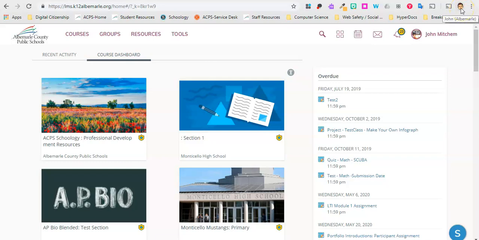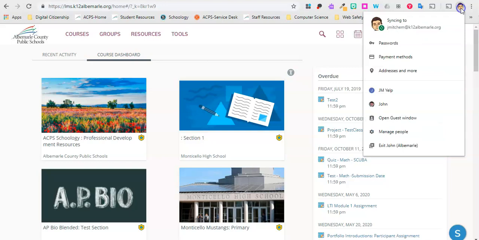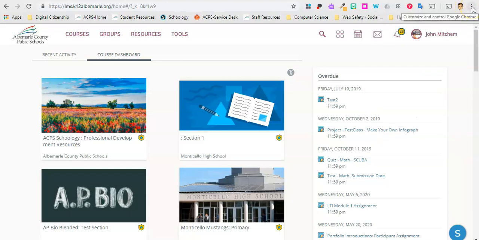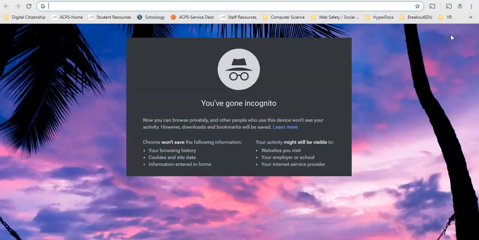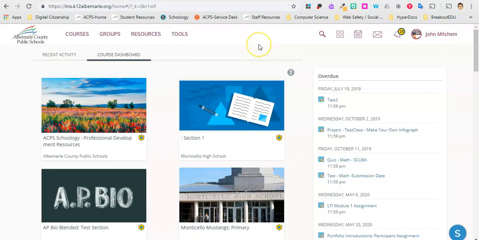In order to do that, click your icon in the upper right-hand corner, and you should see your ACPS email address at the top. If you do not see that, the best thing for you to do is to open an incognito window. In order to do that, click the three dots next to that and select New Incognito Window. At that point, log back into Schoology, follow the steps you did before, and you should be able to access your material from your Google Drive.